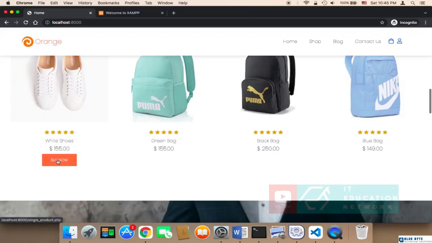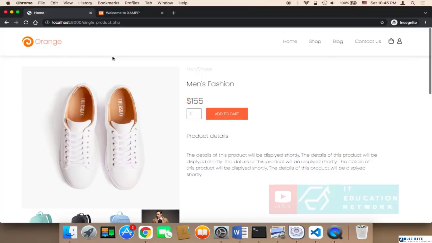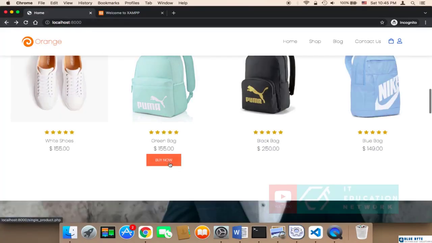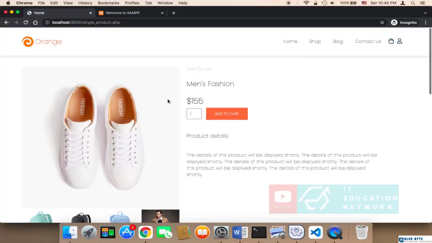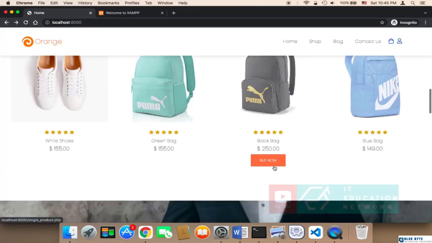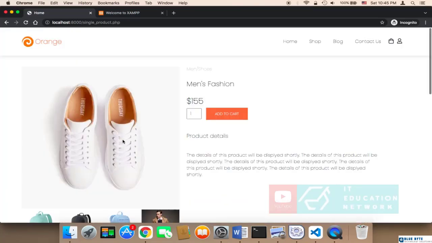Let me save and let me head on over to the browser and let me click on one of these buttons. So if I click on the buy button, it should take me to the single product page. But if I click on the second product, it's going to take me to the same exact page, and it's going to display the first product. And if I click on the third product, it's going to take me to the same page, and it's going to display the first product.